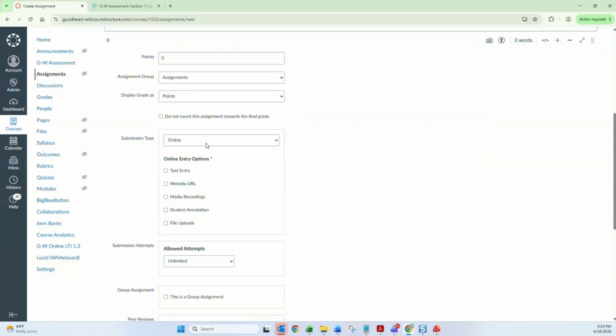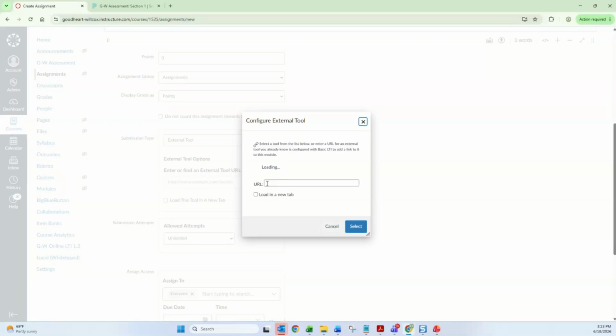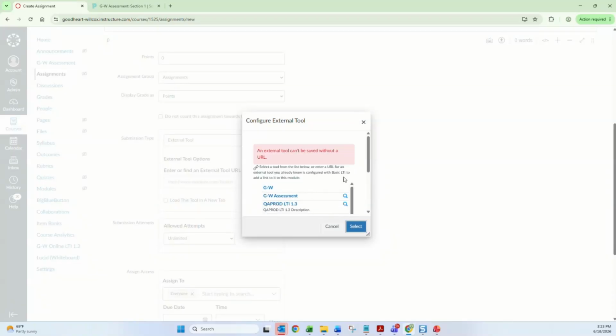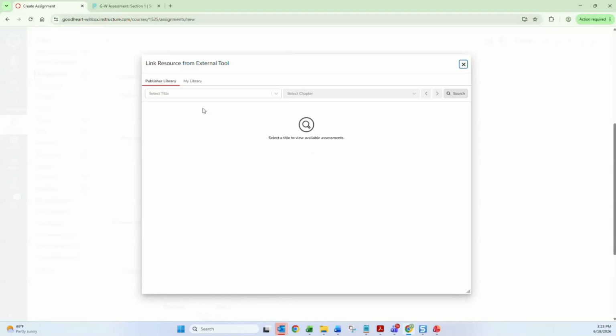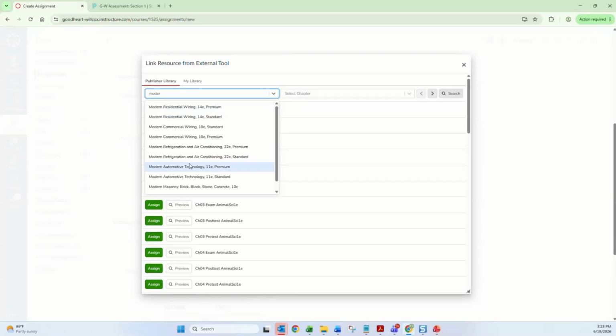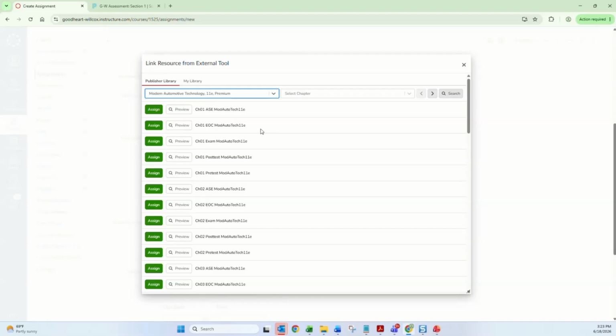I am going to go ahead and select external tool. This is where you're going to be able to find the GW assessment tool by clicking on external tool. And then from here, you'll click find, and you'll be able to see the GW assessment and click select. Oh, let me select that first. I am now in modern automotive.